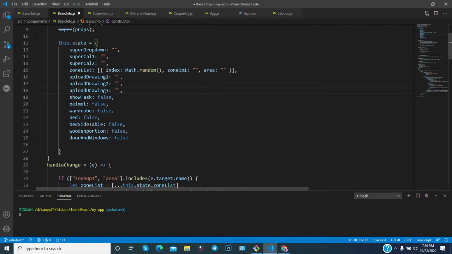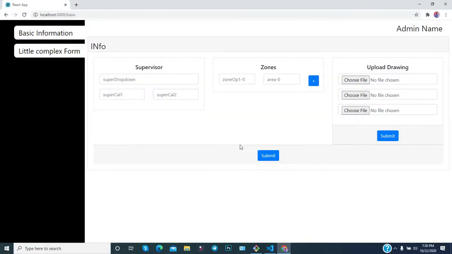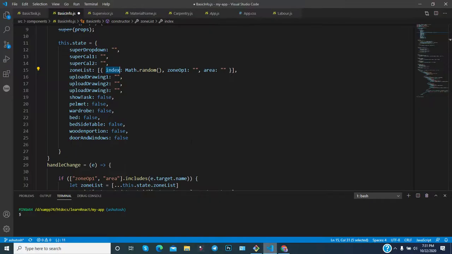But you can notice that for zone of one and area you have provided initially a null value, but why is there an index? You can have a confusion about it. Only two options are available here, only two fields, but you have provided here three data. Why? I will talk about it in more detail when the time comes. But for now you can understand that index is math.random. It means it will provide some unique value.